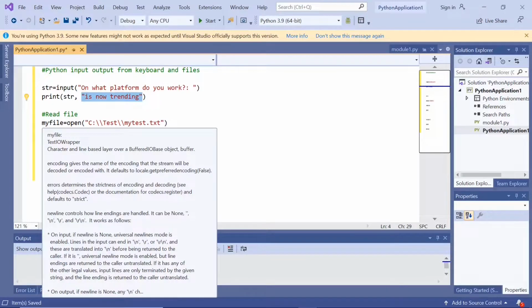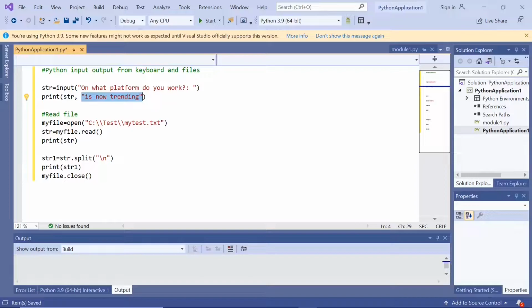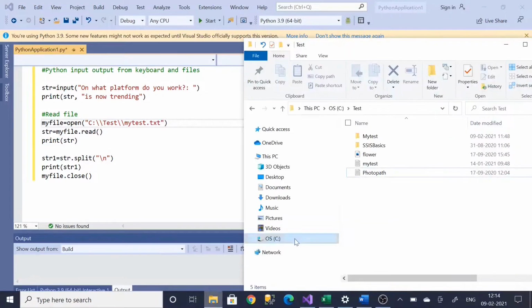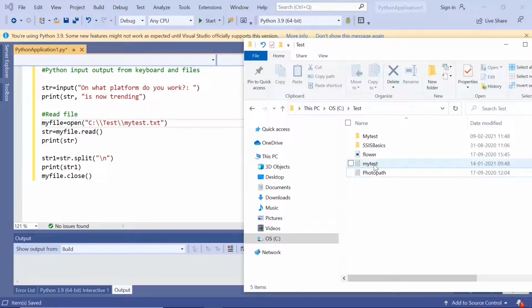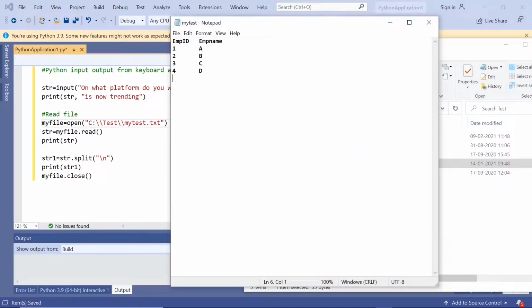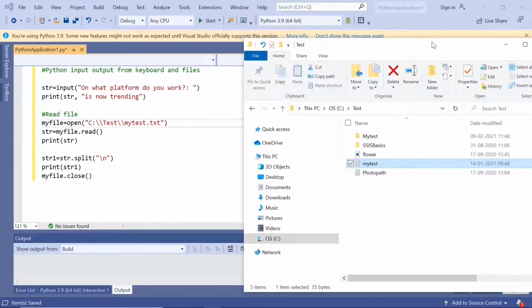Now read file. We can read a file, my file. Let us take a my file variable and open ctest mytest.txt. It is backslash. We are using an escape sequence, that's why we are using double backslash to read that file. So in ctest there is a mytest file. Here it has got empid, empname, empid 1234 and empname abcd. So that is the data we got in that ctest file.